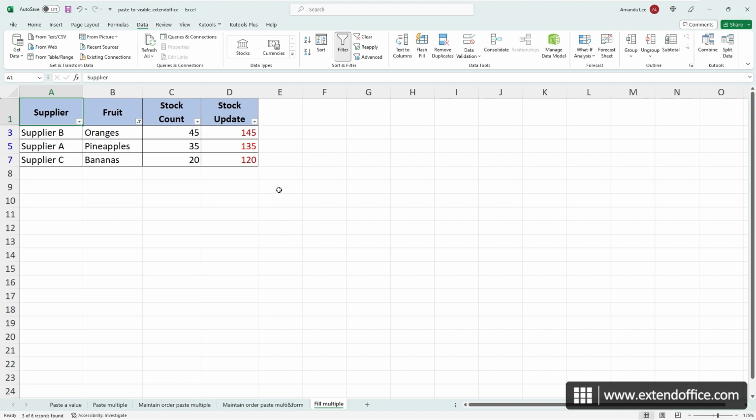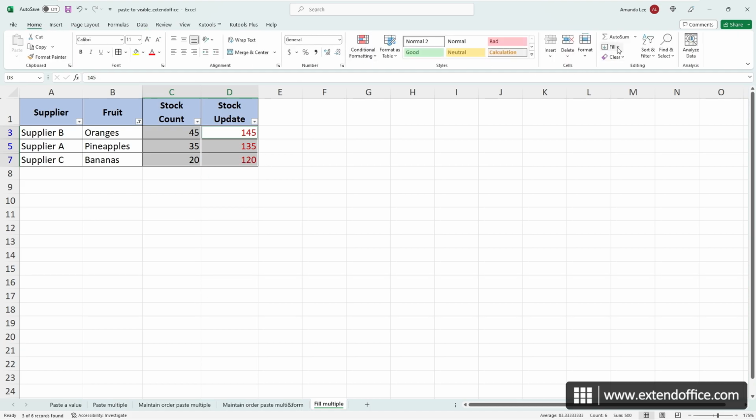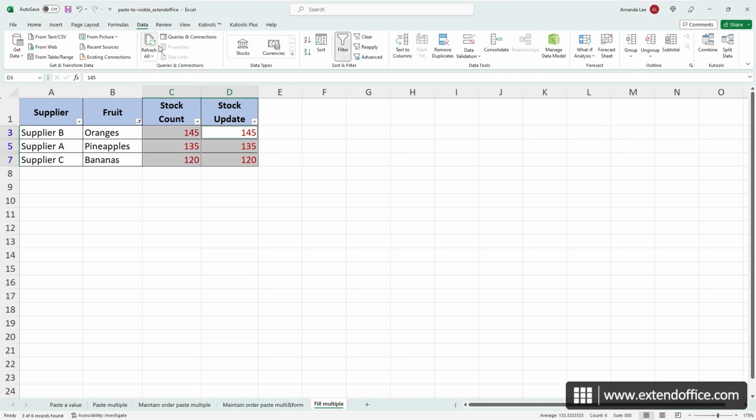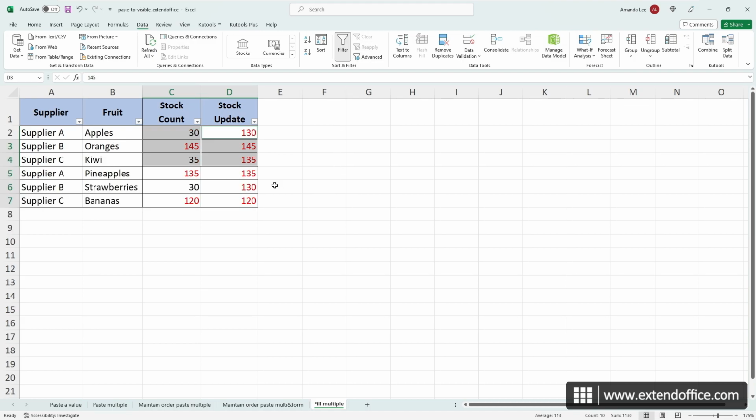First, select the destination cells where to paste values. Then, press and hold the Ctrl key and select the values we want to copy. On the Home tab, select Fill, Left, to fill the values from right to left. Once I clear the filter, you'll see that only the stock counts previously visible in column C are updated.